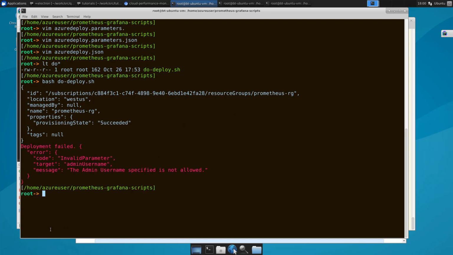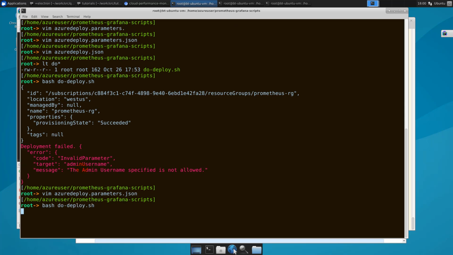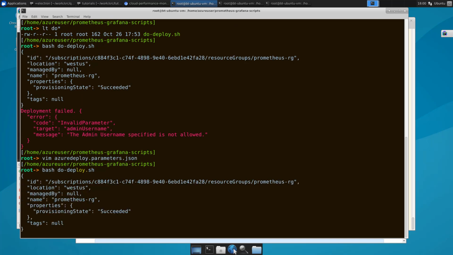We did have a little bit of an error. It does not take the admin username, so I would like to show you how to fix that. I'm going to open Azure deploy parameters.json, and I'm going to go in, and admin is not valid. So I'll just say Azure user, whatever you want here, just not admin, and then I'll go ahead and run the deploy again. So we're good to go here. Be back in a couple of seconds to actually see, hopefully, a successful deployment.